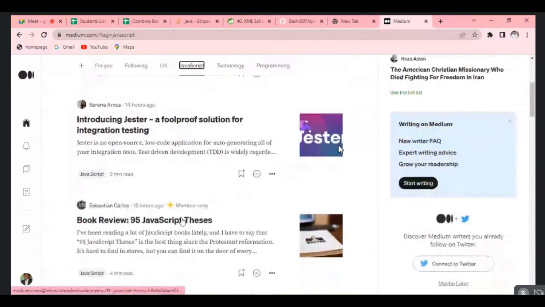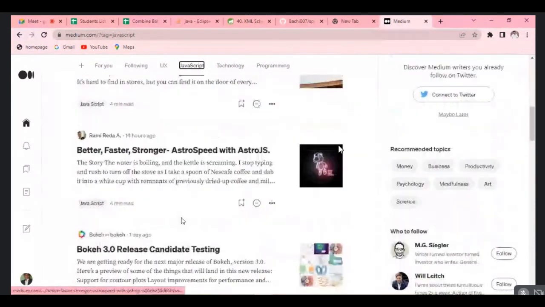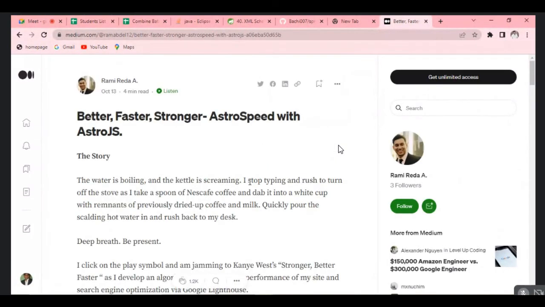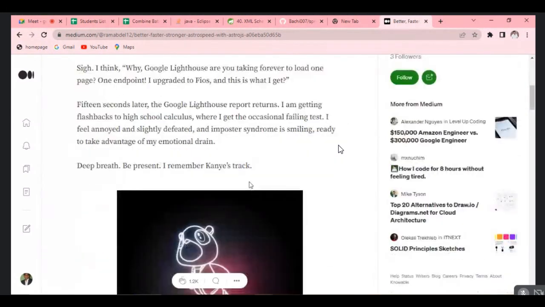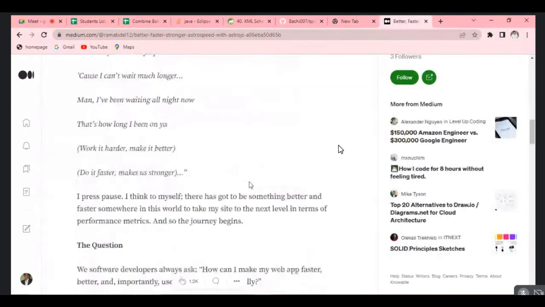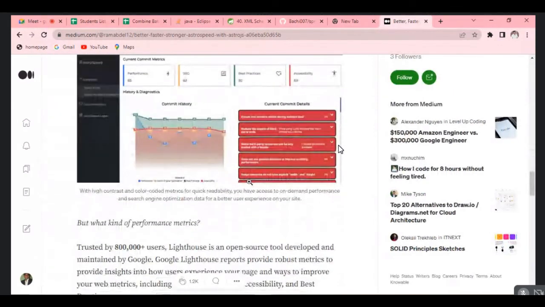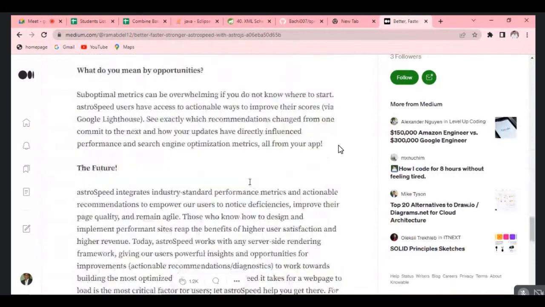See, AstroJS. I don't know about AstroJS, so I can use it. AstroJS is basically a framework. He wrote an article and he knows how to use it, so he will explain all those things.